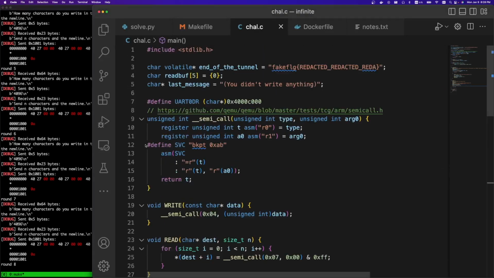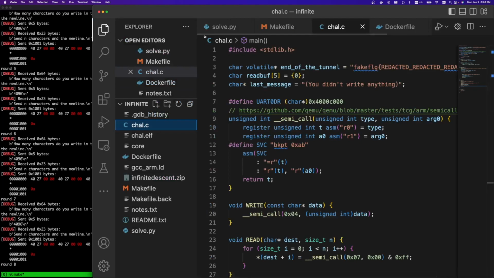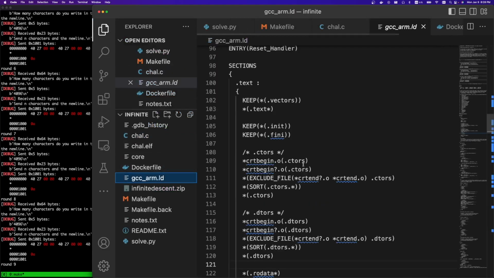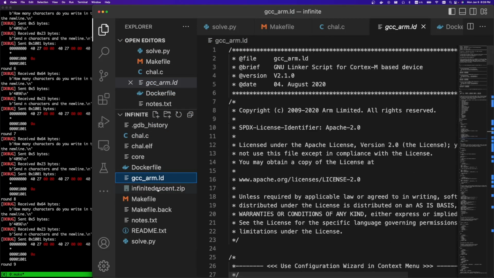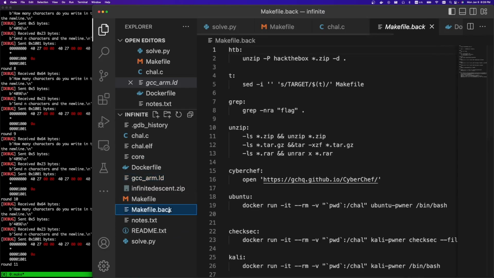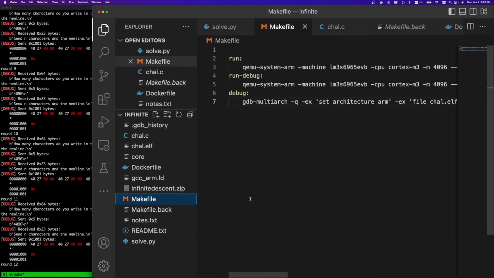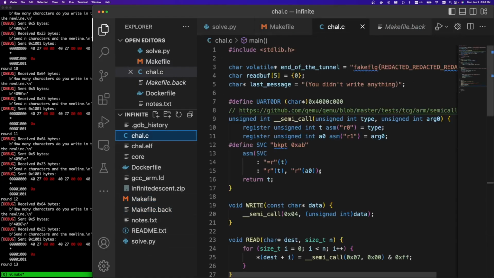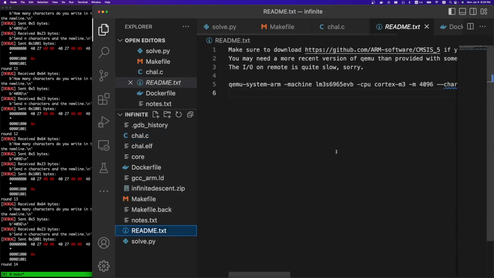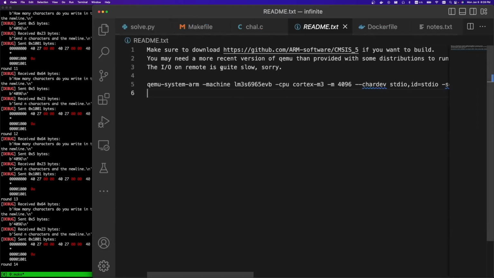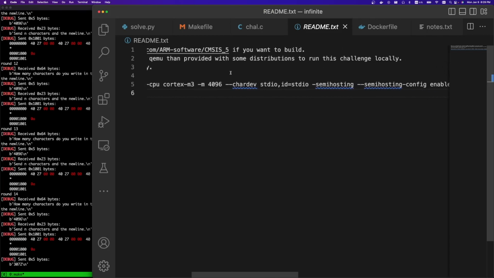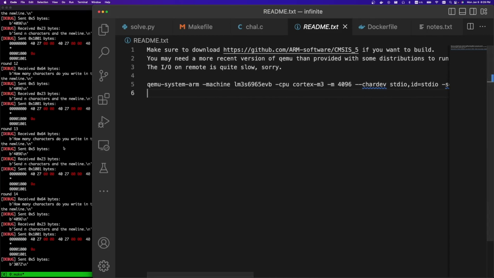Trying to think if there's anything else that was interesting while this is running. I didn't look into this too much. I guess this is GCC ARM LD. I think this is useful if you were to build the file. A makefile was also given for building it. I think I deleted it though, because I didn't plan on building anything. And I think some notes were also given in the README if you want to build it. But it didn't end up doing that.